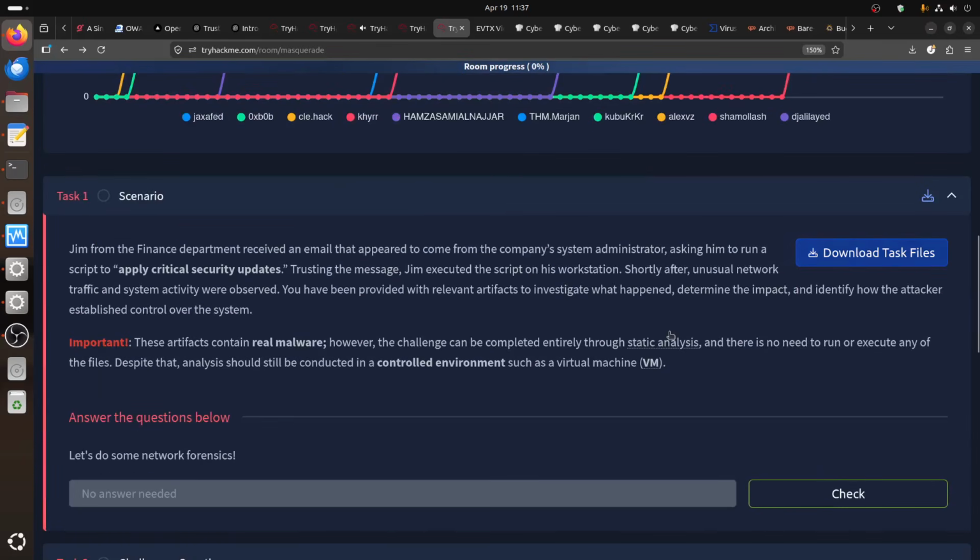The scenario is they give you a file to download. Jim from the finance department received an email that appeared to come from the company system administrator asking him to run a script to apply a critical security update. Trusting the message, Jim executed the script on his workstation. Shortly after, unusual network traffic and system activity were observed. You have been provided with a relevant artifact to investigate, and they say this artifact contains real malware. However, the challenge can be completed entirely using static analysis.